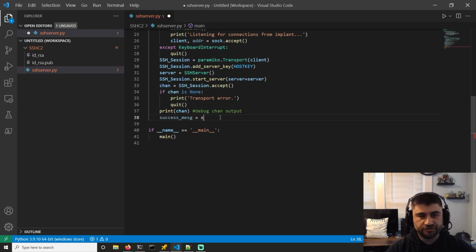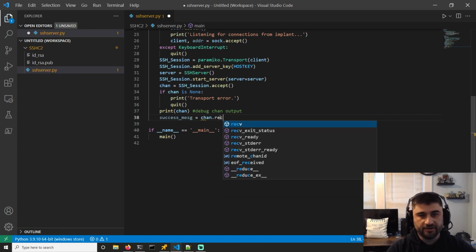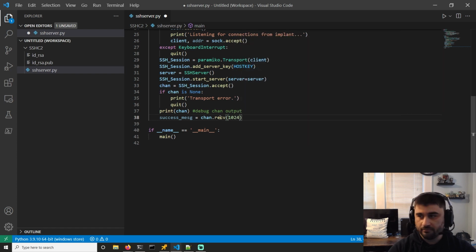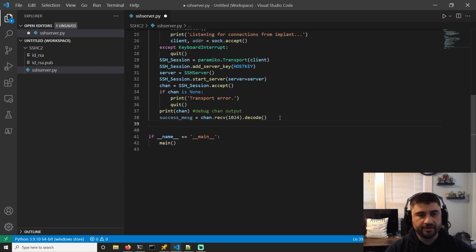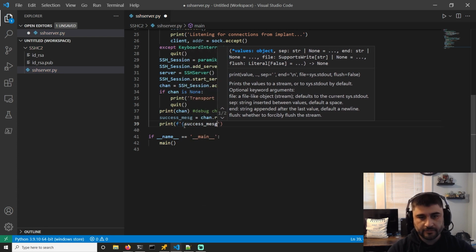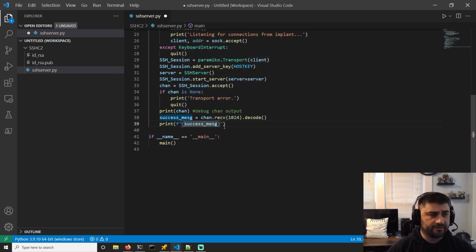So let's do equals chan dot receive, and chan is going to be that channel between the server and the client, excuse me. We're just going to set up 1024 here. That's going to be our buffer. And then we'll do decode. This is because our traffic is going to be encoded, and we want to use decode to decode it as it comes back into our server. And then we can print. We'll use F here. If you remember in the other videos, when we use F, it allows us to call a variable. So let's go ahead and we'll just print success message. And this will make more sense once we get to it. We can make this success message whatever we want, and I'll show you how that looks later.